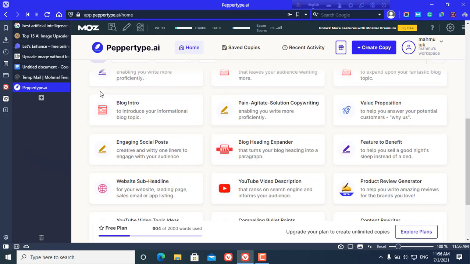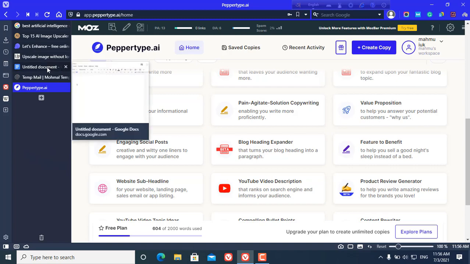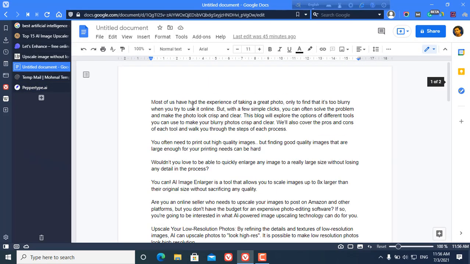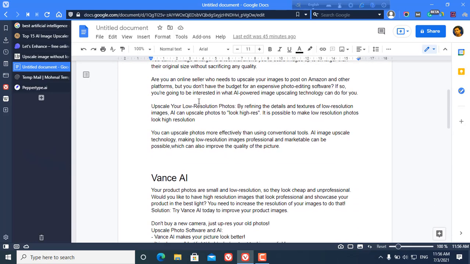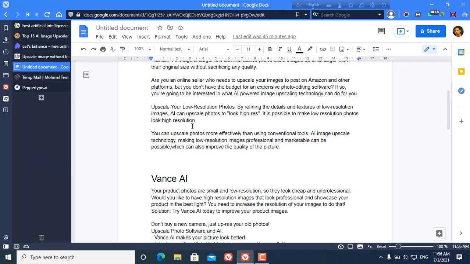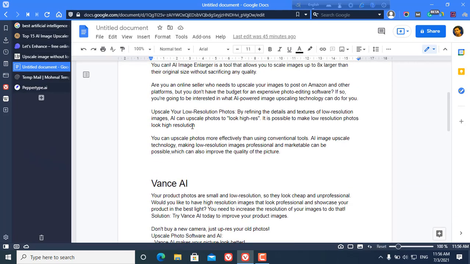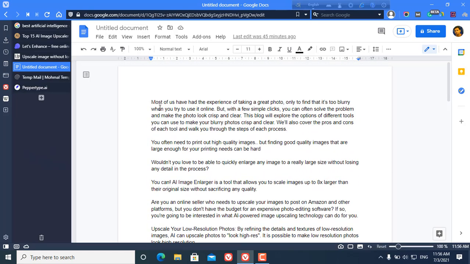I already wrote an article with this Peppertype AI. As you can see, it is about the best AI image upscaler in 2021. So I wrote this. Let's see how it goes.